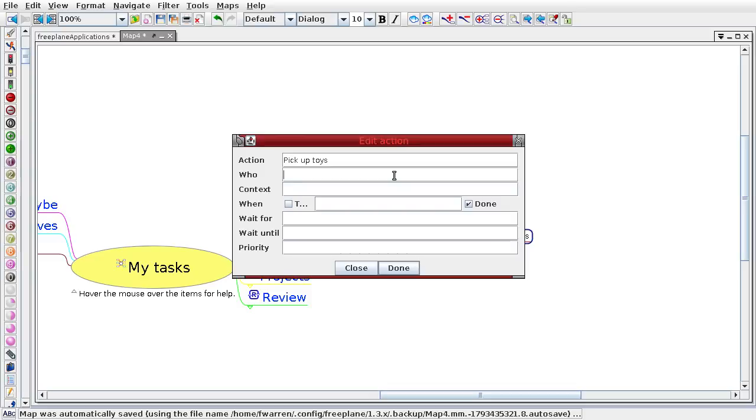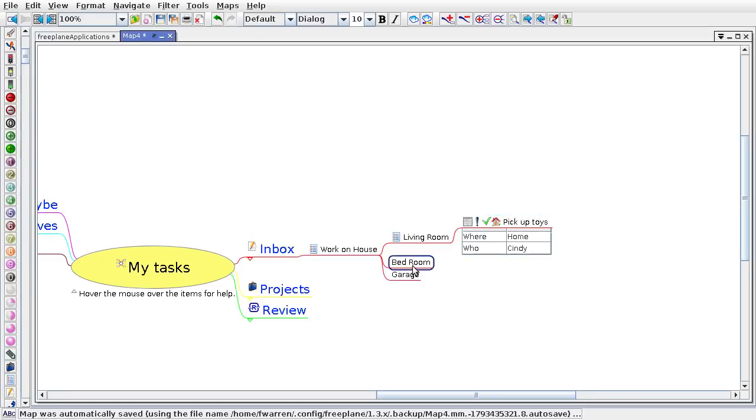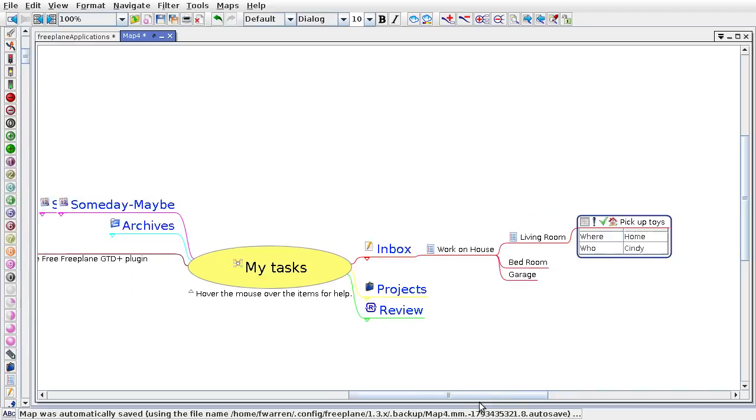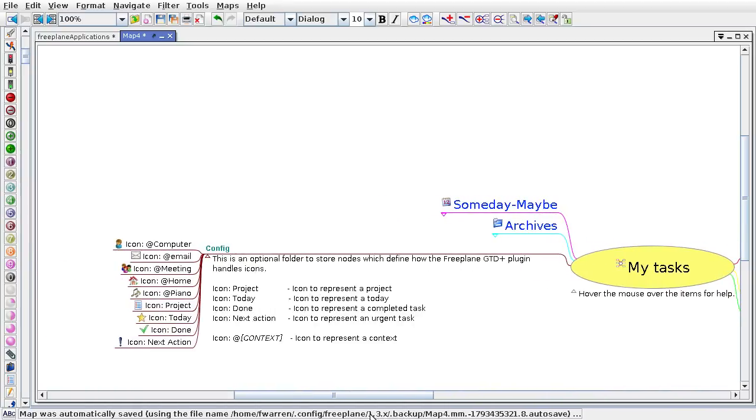From here, I could add in a who, Cindy, and I'm going to add in a context of home. And we now have properties showing here. And why did we get the little house icon there? Because I changed the where to home. And over here for home, it says use the house icon. Let's say I change it to piano. I should get this icon here for it.